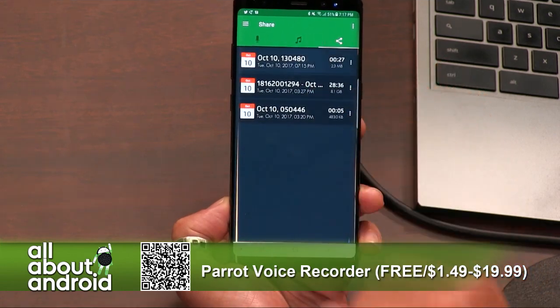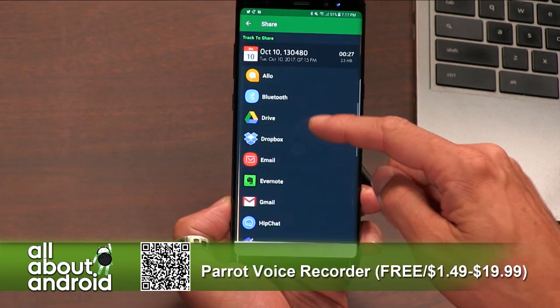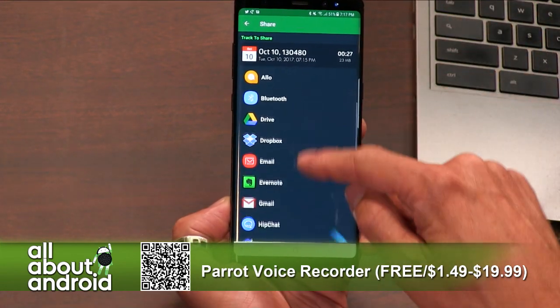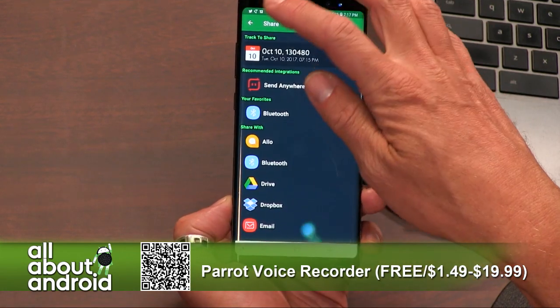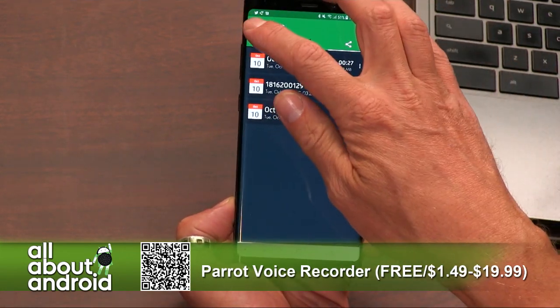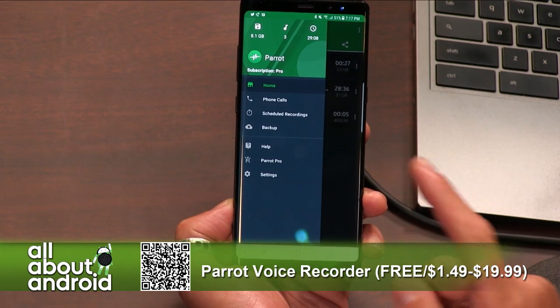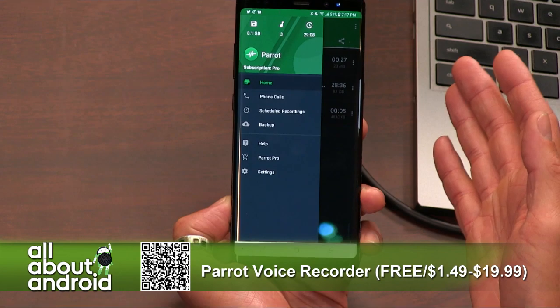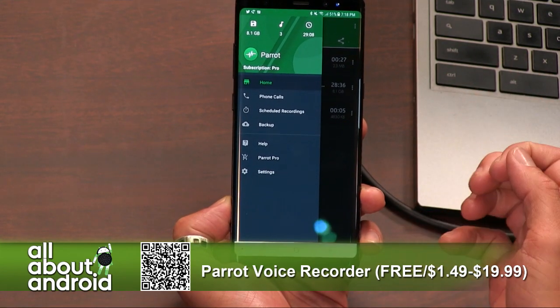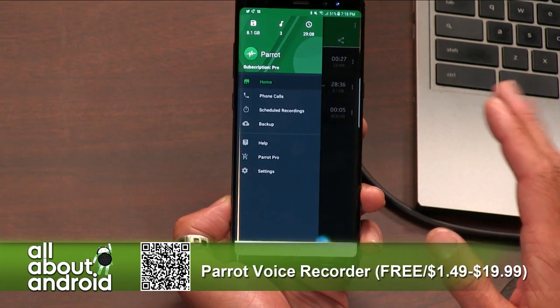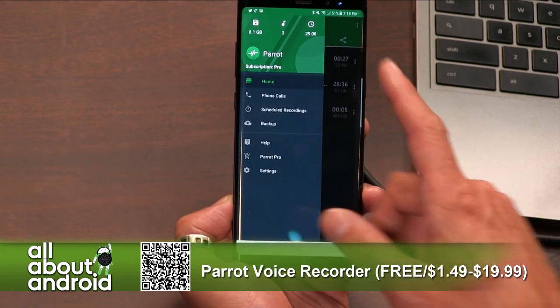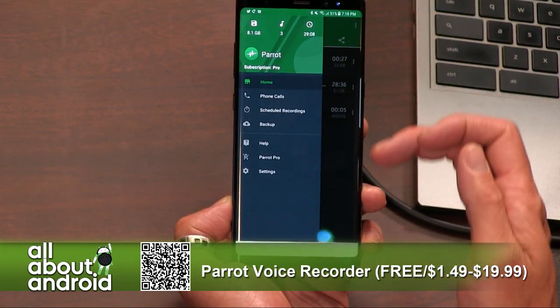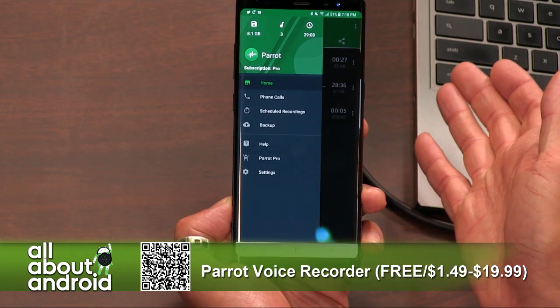Here's where all of your recordings are cataloged. It also has this share area where you can tap and share directly to your cloud storage, or pretty much anywhere, as you can see here. If you do pay for Pro, it starts at $1.49 on a monthly subscription, or it's $20 for unrestricted access to everything forever, which is a little pricey, but they have all different payment levels. You get some extra features.